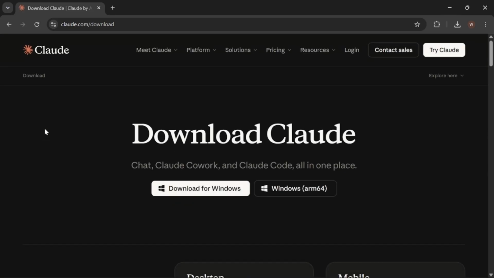Step 1. Download the installer. Open your browser and go to the official Claude download page. You can search for Claude AI Download or navigate directly to claude.com/download. Select Download for Windows and wait for the installer file to finish downloading. Confirm you are downloading from the official source before proceeding.